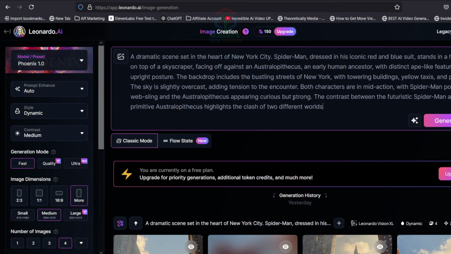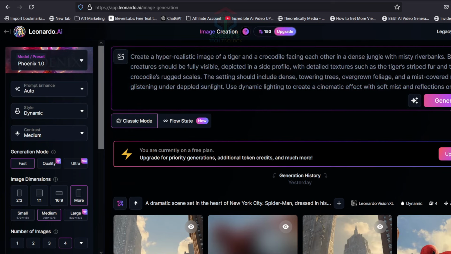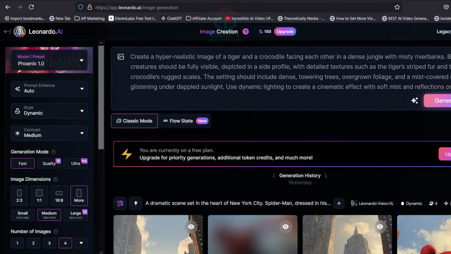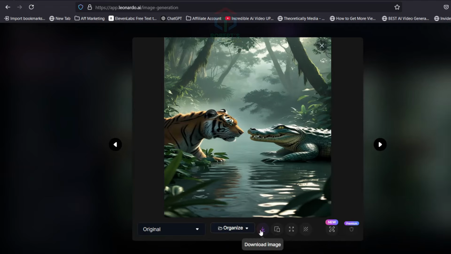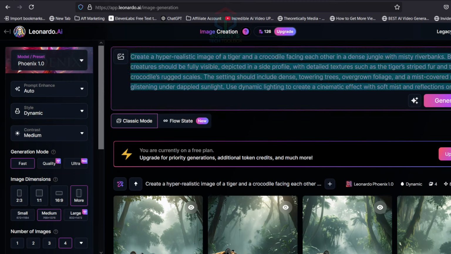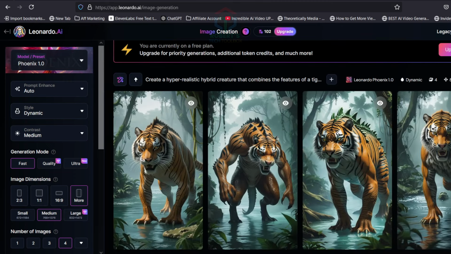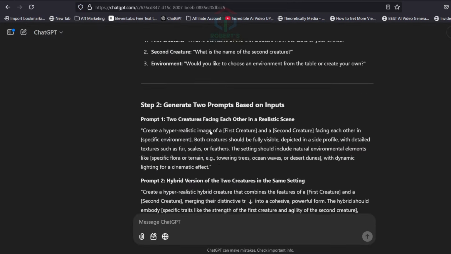Insert your prompt here and set the aspect ratio to portrait, which is 9:16, as Shorts look particularly good in this layout. Once you have created your images, download the best images. Repeat this for the second prompt to create a hybrid version of the two creatures. After Leonardo has created these images, just download the best one you like. Okay, that's it for the first pair.